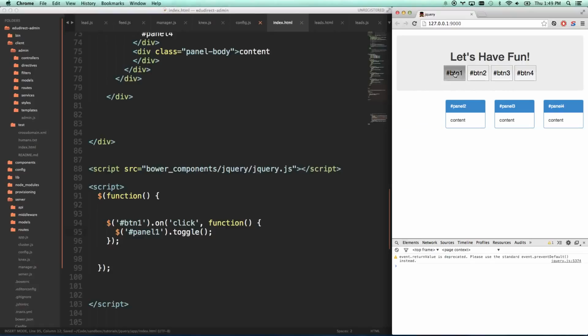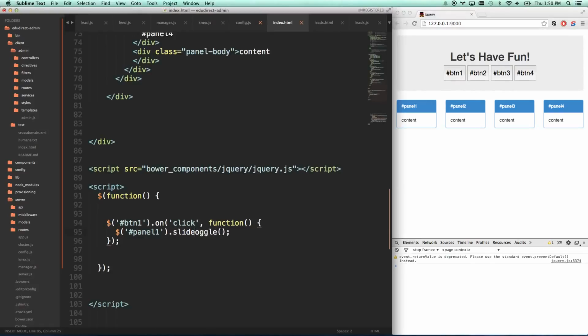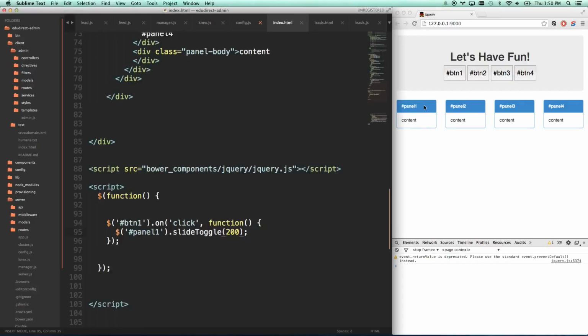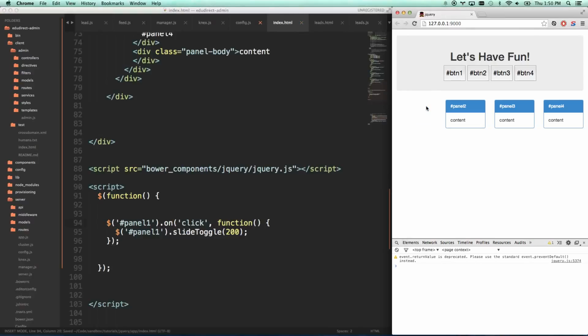Hey, would you check that out? Let's actually make that slide toggle. This is something you'll use probably. I'll make it a slide toggle at 200. There you go. Slides and is beautiful. Let's make it when I click on the panel, I actually want it to hide that panel itself. So when you click on panel 1, there you go, it's gone.